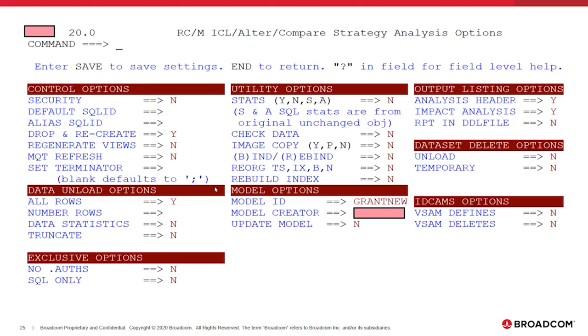So to use the newly created utility model, enter the model ID and creator here. And note that both the model ID and creator can be wildcarded, so you can select the one that you want. You can also update the model here if that's required. If you do make any changes, remember to enter save. PF3 or end will initiate the analysis.